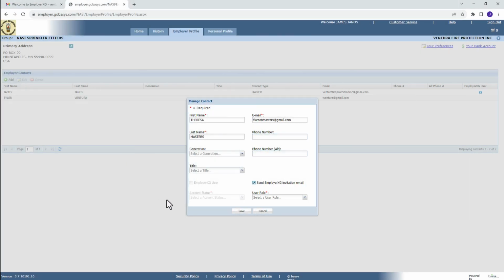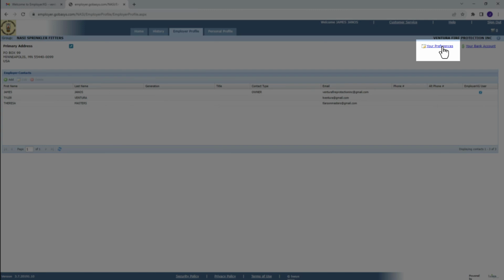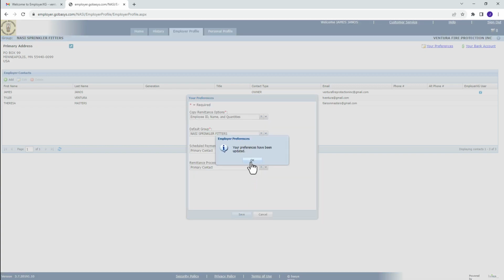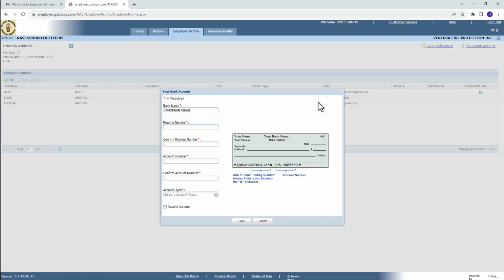additional users with tiered levels of access, set copying preferences, change which users are notified of scheduled and processed submissions, and enter bank account information to facilitate payment by electronic funds transfers.